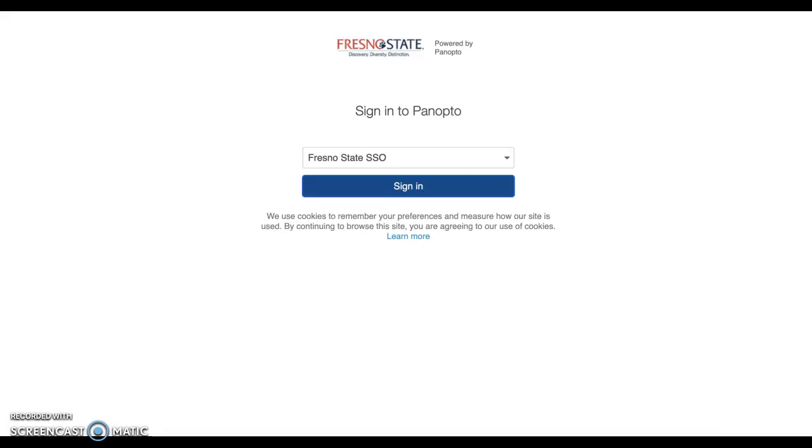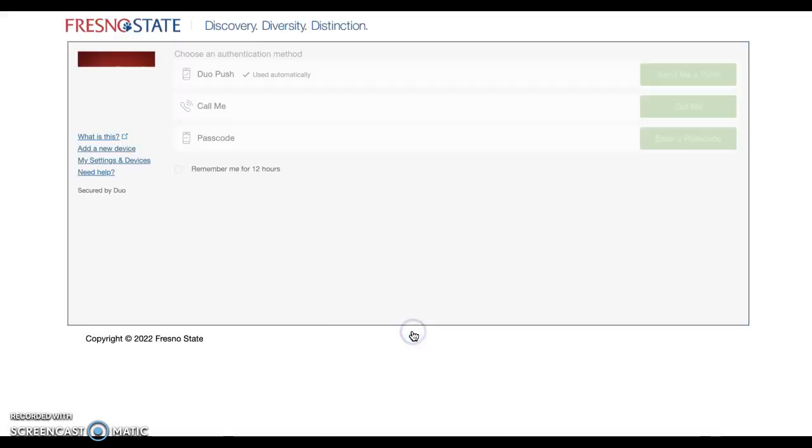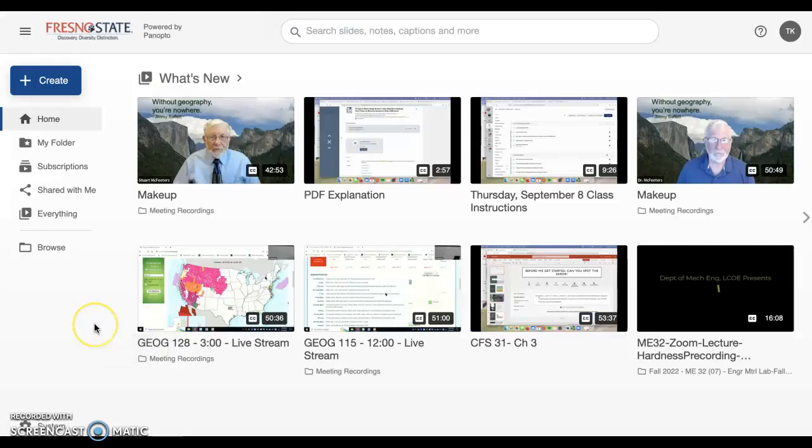The first thing you want to do is, I just Googled Fresno State Panopto and that got me to the sign-in page. You're going to want to make sure that you're signing in under the Fresno State SSO, and you can click sign in. You will authenticate and then you should be brought to your Panopto home screen.